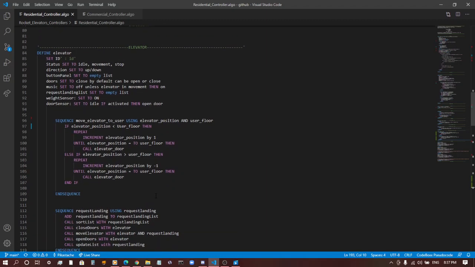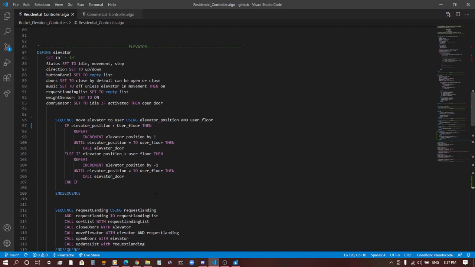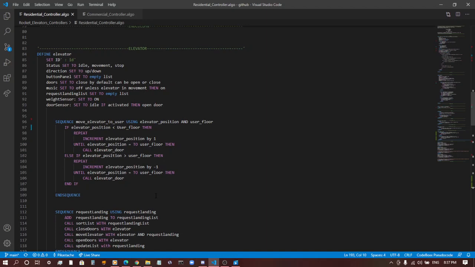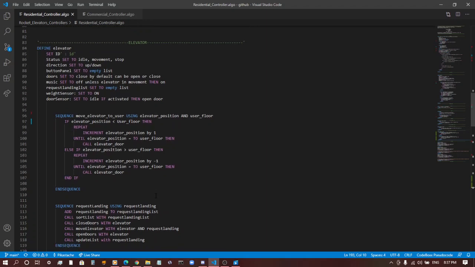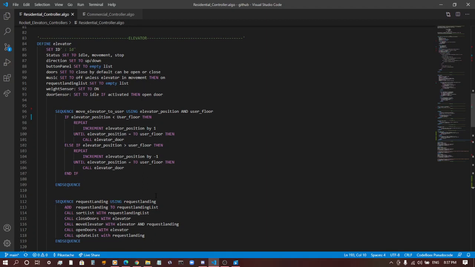Then the program will start the request landing sequence, which, once you press the call button, will add your request to the list of requests, close the elevator doors, move the elevator, and once arrived at its destination, will open the doors and update the list of requests.